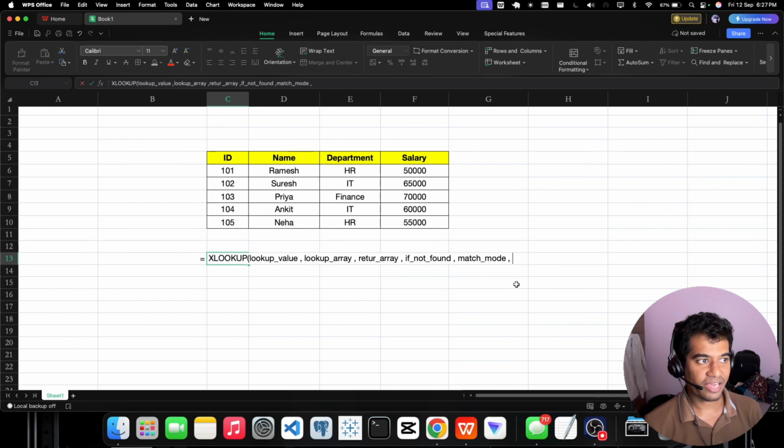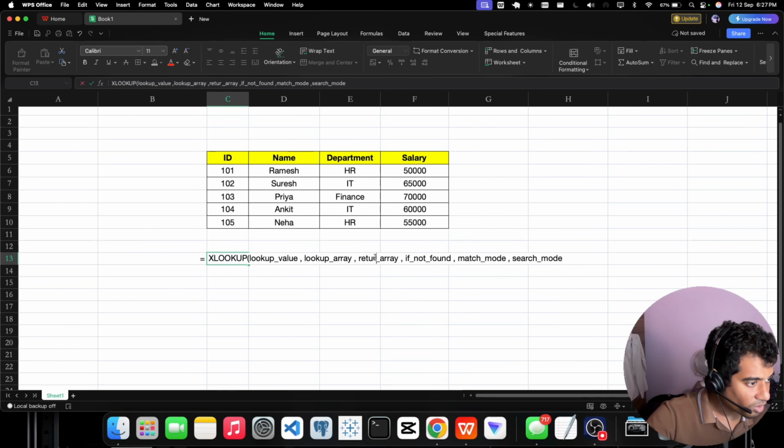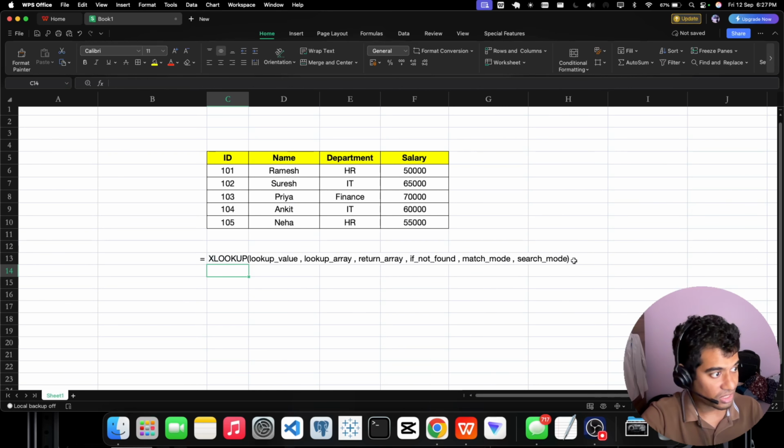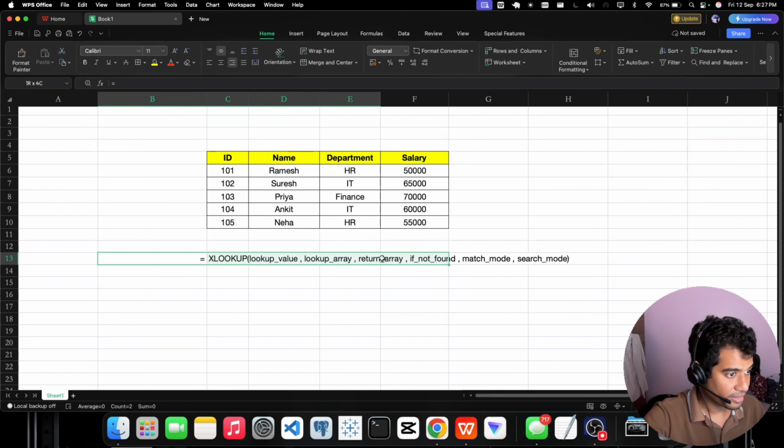Then we will look at the match mode. What is match mode? Is it exact? Is it approximate? Or is it a wildcard kind of thing? Then the last part is search mode. What does search mode do? It will search from top to bottom or bottom to top. And this is the actual syntax for our XLOOKUP. So let's close the parenthesis here, and that's it.